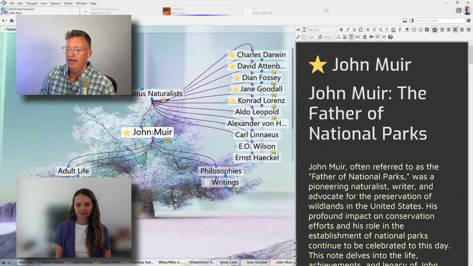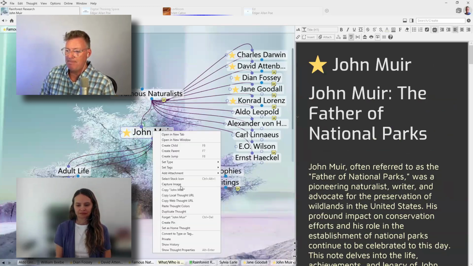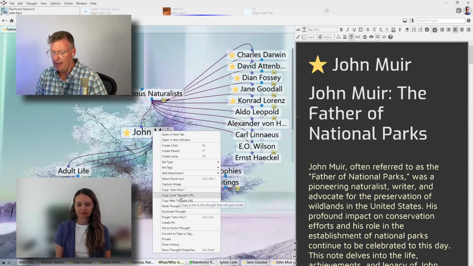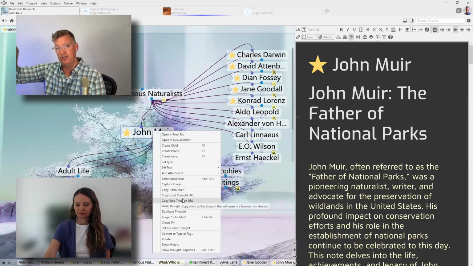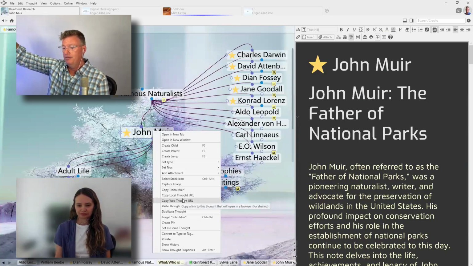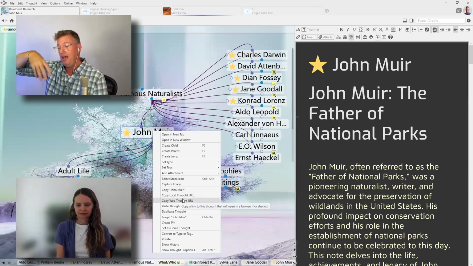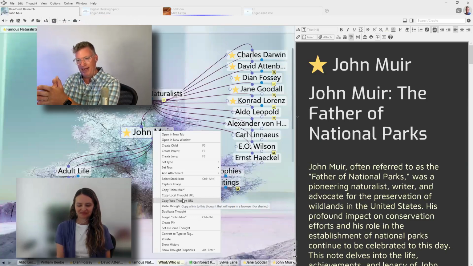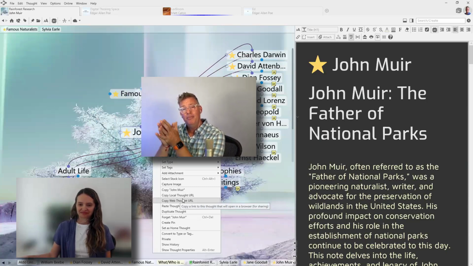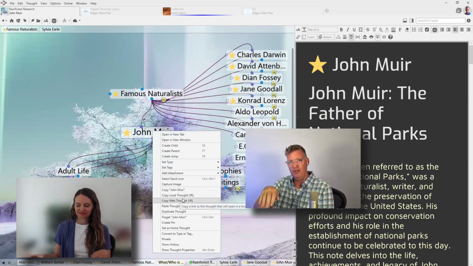One of my smaller topic specific brains has data about John Muir. I'm going to right click and I am going to copy the local thought URL. The web thought URL is the online version. If you're syncing your brain to the cloud, you can get to the web thought URL. If you make your brain publicly accessible, you can share that web thought URL with the world and they'll all enter your brain. They'll have access to the whole brain, but they'll enter from the specific thought that you send them.